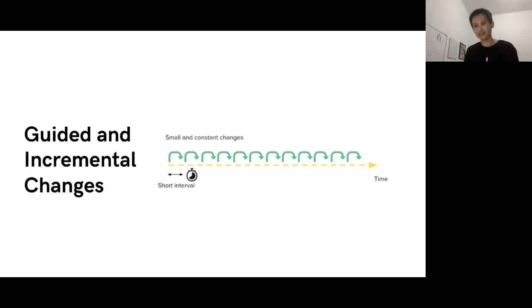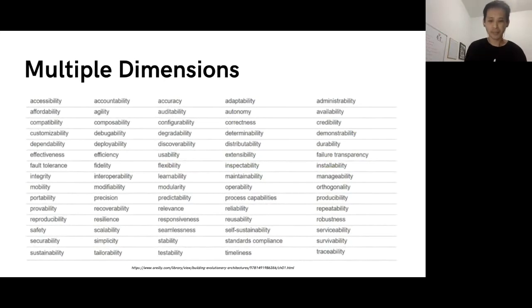It's not just doing it incrementally and in small deliverable changes, but also in a guided way. What I mean by guided way is to measure if your changes affected your product, your system, in a good way or in a bad way. So how do I measure it?